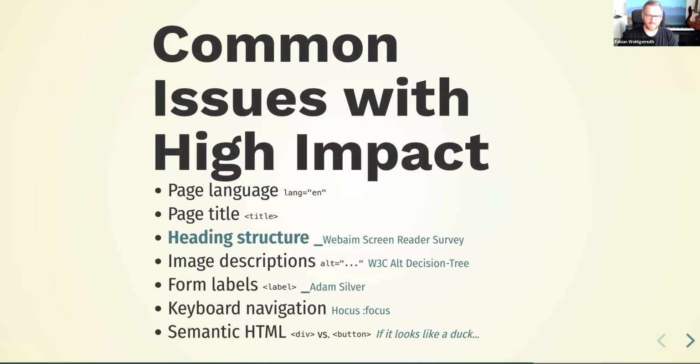And this is the main slide of the talk, and this is the one we spend a few minutes on. Common issues, high impact. There are a few things that can go wrong with a website that have a very high impact on users. Some of those have impact on everyone. Some especially have impact on users who use assistive technologies like screen readers, voice recognition, and such.